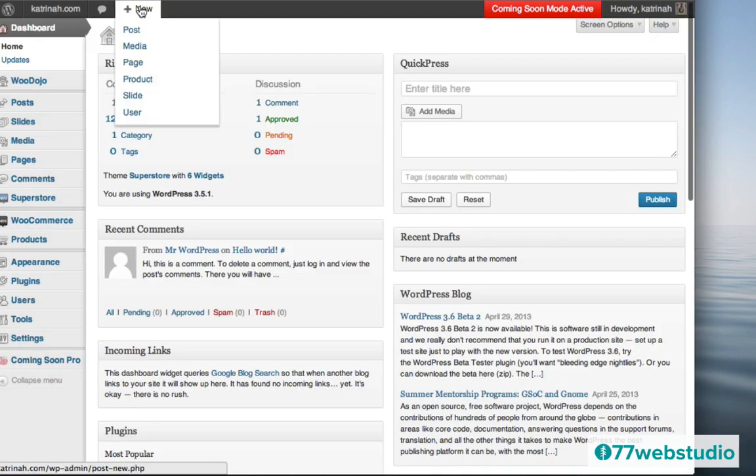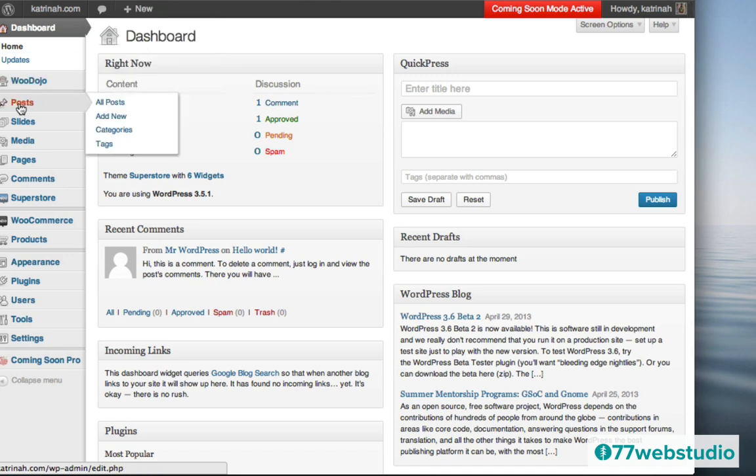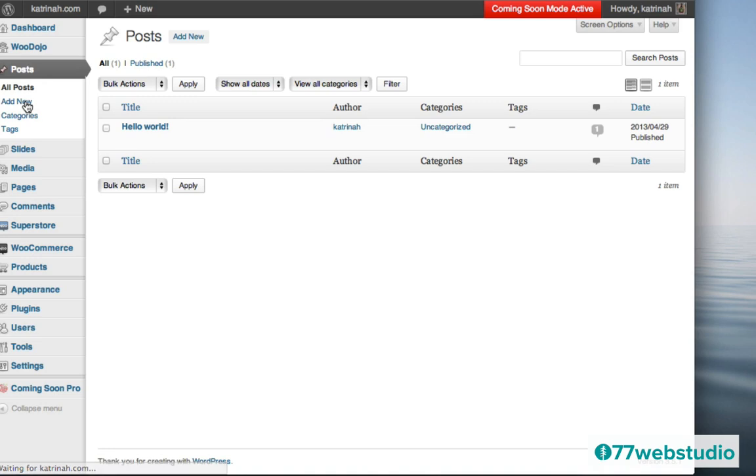Then you can either click on plus new here and click on post, or on the left hand side you can click on post here as well, and then underneath that you can add a new post by clicking on this add new link. You can also add a new post once you're on the post screen by clicking on add new right here. So I'm going to click on add new to add a new post.